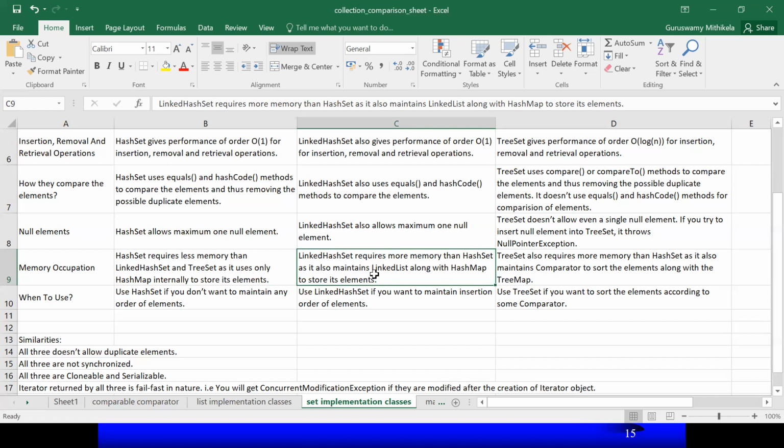In the case of TreeSet it's similar, because it is maintaining the comparator for sorting the elements. It requires the HashMap plus the comparator, so it also requires more memory than HashSet. So these are all the comparisons we have seen. Now, when to use what?